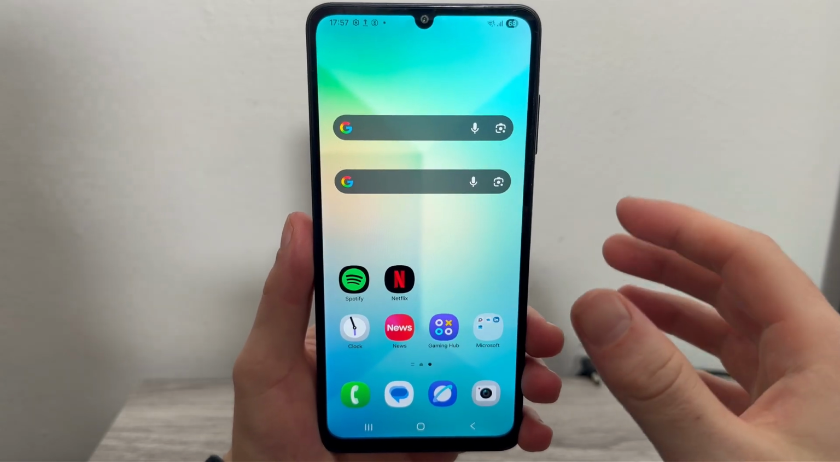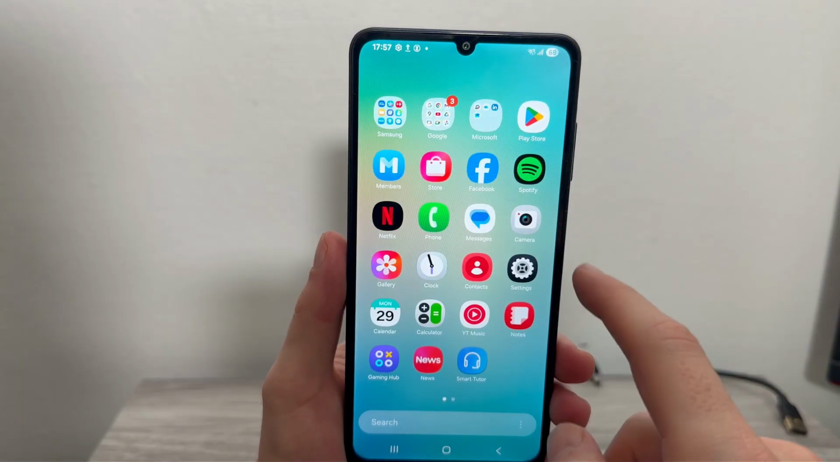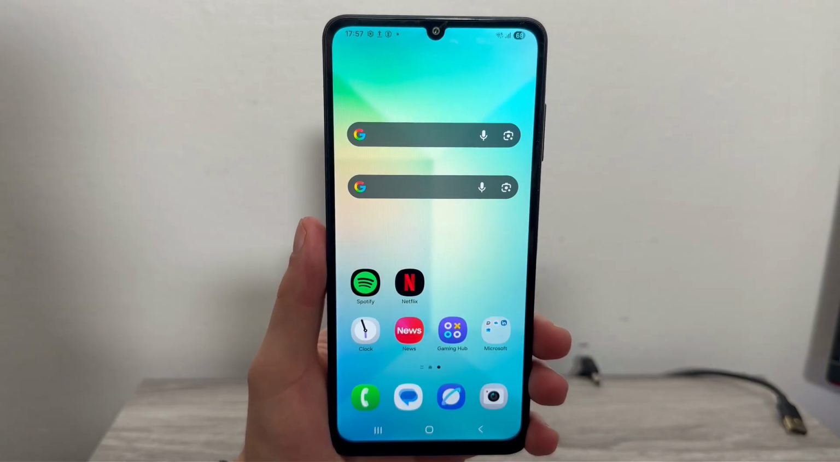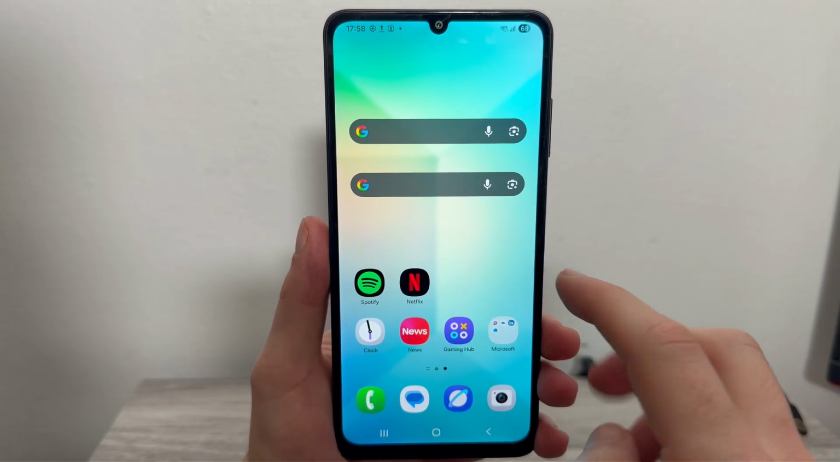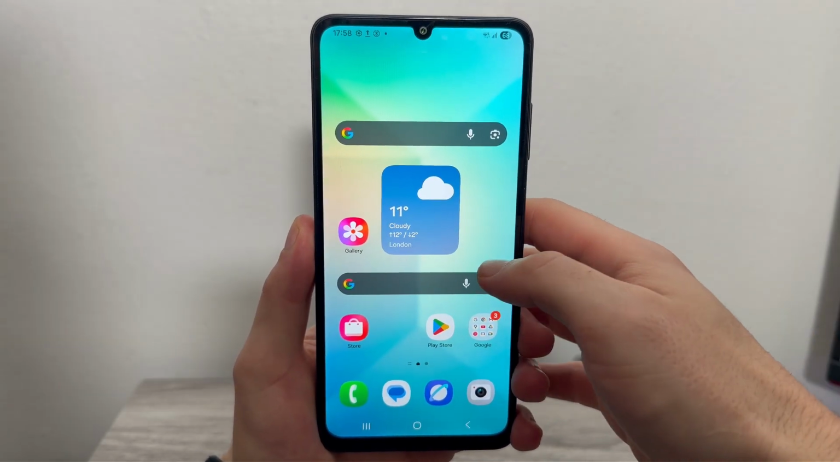In this video, I'm going to show you how to fix the issue where your microphone is not working on your Samsung Galaxy. So whether your microphone's not working in a specific app or it's just not working in general, I'm going to show you a couple of ways to solve this issue.